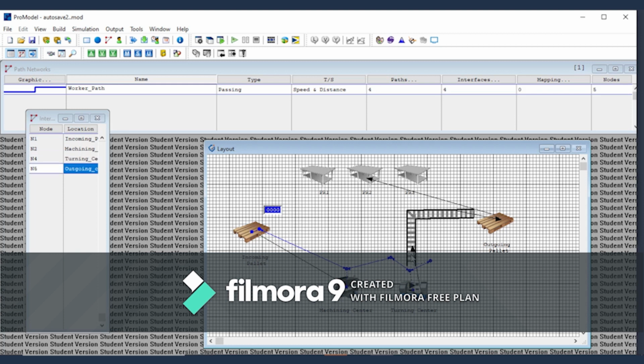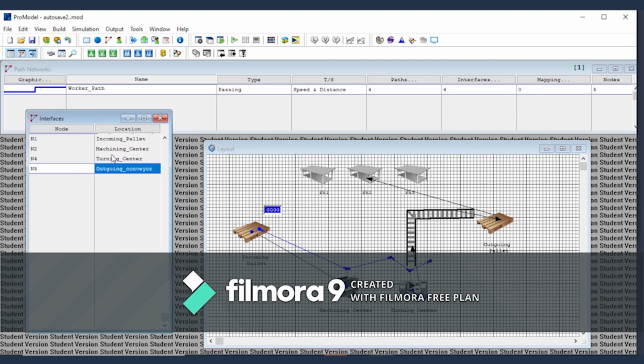Okay, so this is the result. Node 1 to incoming pallet, node 2 to machining center, node 4 to turning center, and node 5 to outgoing conveyor. Okay.